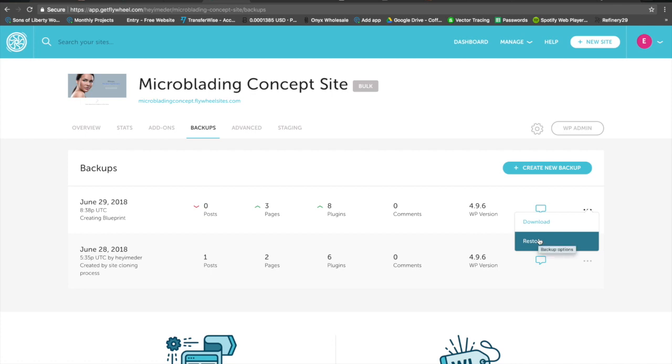So all of the changes that I made on the site today will be replaced by a version of the site that was backed up the night before. If I wanted to back up from the week before, I could as well. So you can just go here and see the backups, and you can restore at any point.